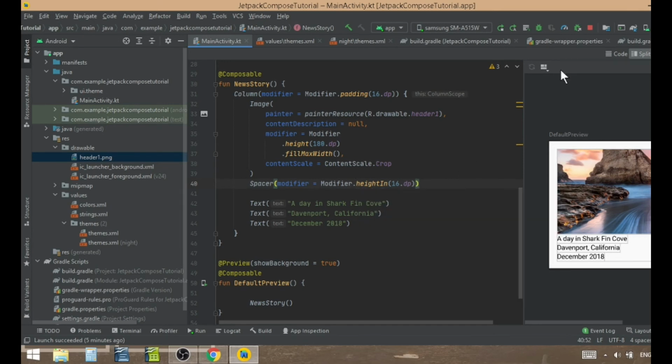See if this works. So within this preview window, we should see a space increase between this text and this image. Gradle build is running. Okay, on my device, there's a space. It's not showing up in the preview.